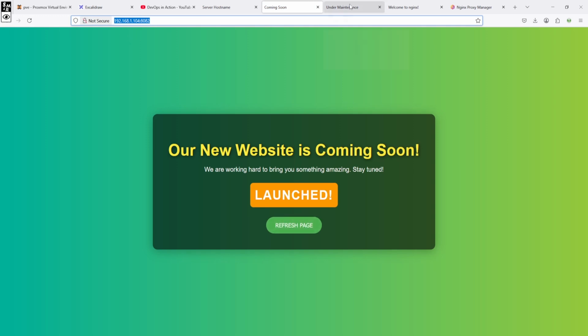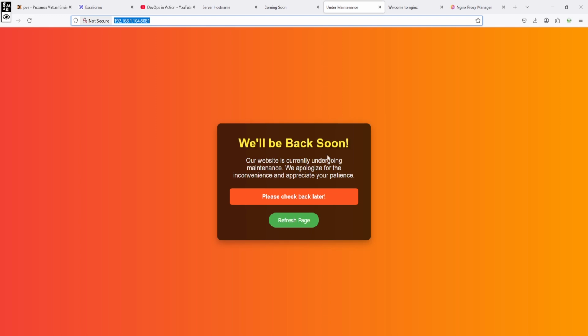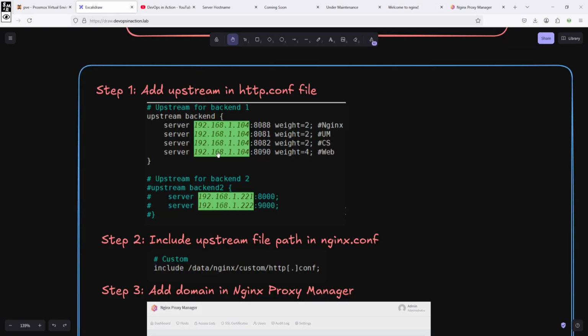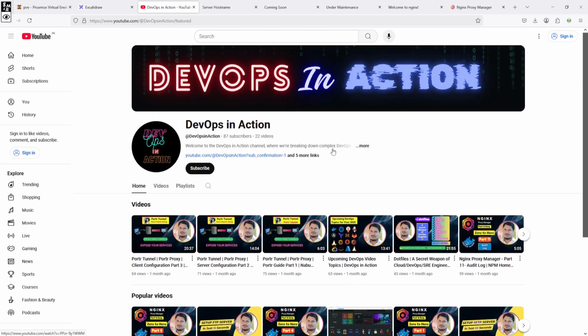This is the second page, and the third page is the we will be back soon page added here, and the fourth one is the simple Nginx default page, right? So I added 4 pages here in the backend, and you can add multiple backends as well. Here I commented it. Okay, so let's jump to the configuration part.